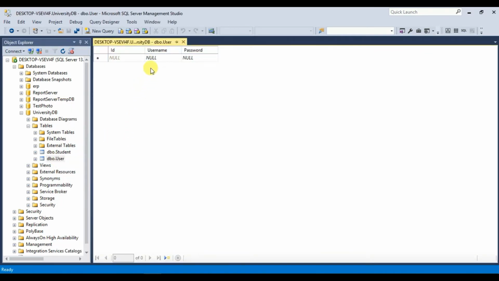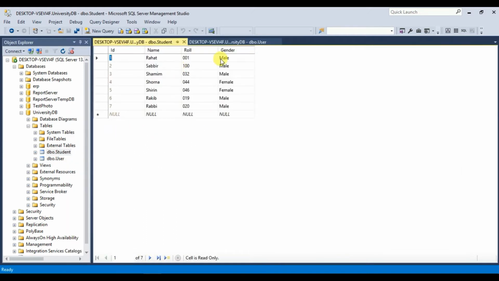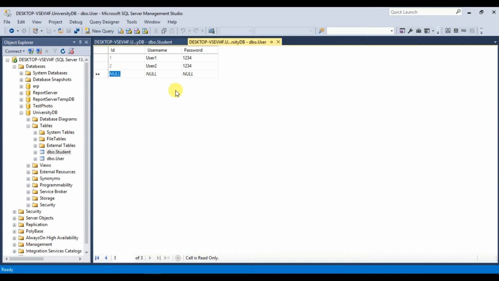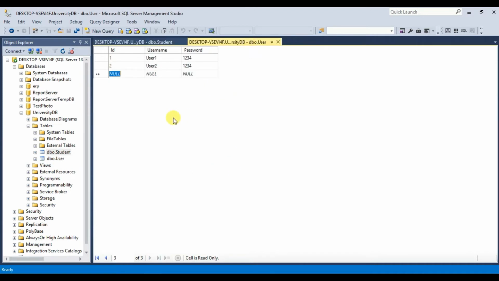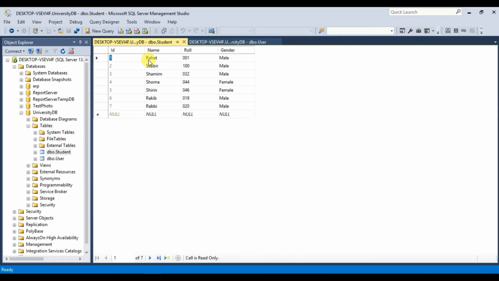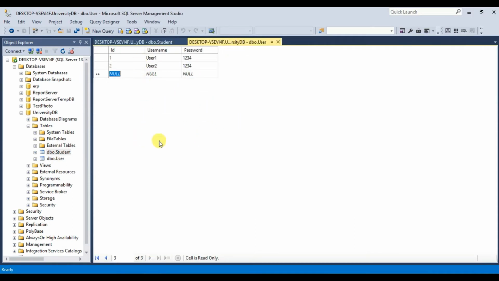Now I have inserted some records: username user 1, password 1234, username user 2, 1234. Okay. My intention is, when I log in with user 1, I want to get only the male students. And when I log in with user 2, I will get only female students' records. So let's see how we can do it.